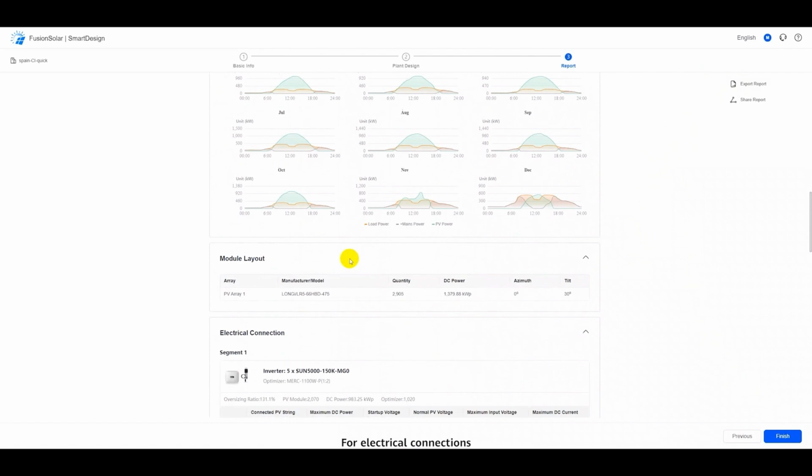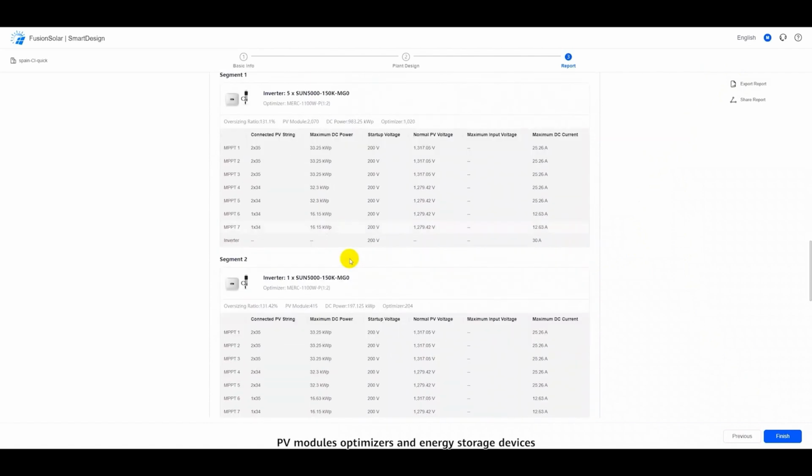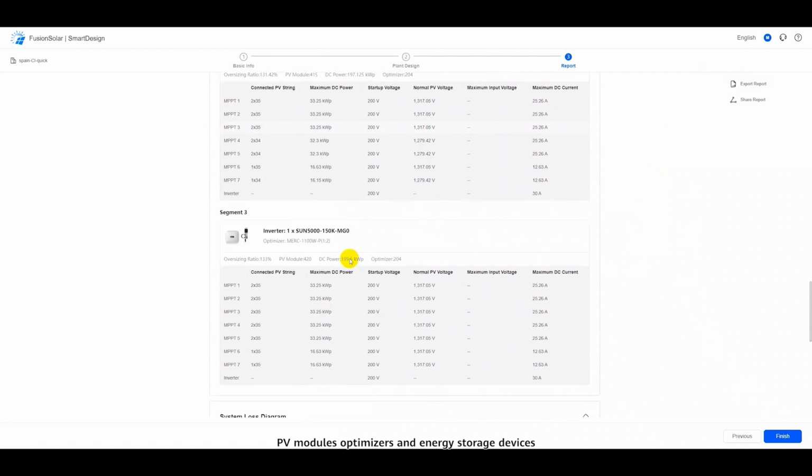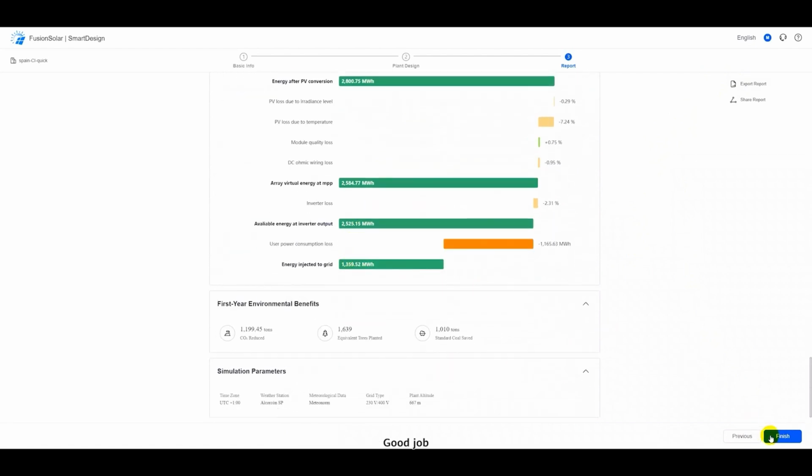For electrical connections, we can view the device connection status, including the number of inverters, PV modules, optimizers, and energy storage devices. The learning of an industry and commerce quick design is over.